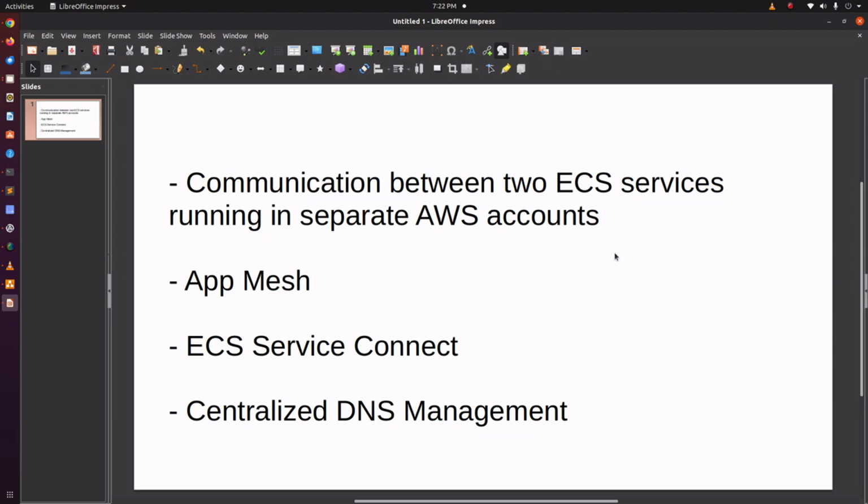Number one, AWS App Mesh could have been an option, but AWS is decommissioning it by September 2026, so we can't use it. ECS Service Connect is number two. It works well, but only within the same AWS account. So it is not a viable solution for cross-account communication. So what are the other alternatives?